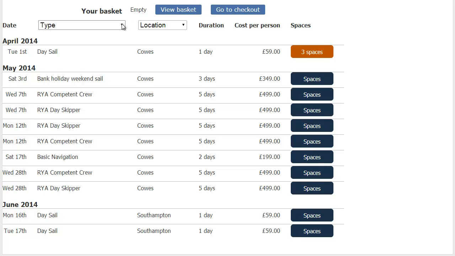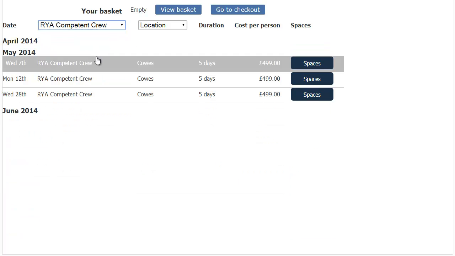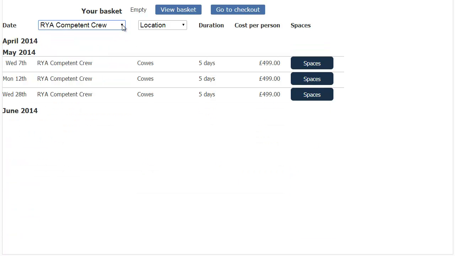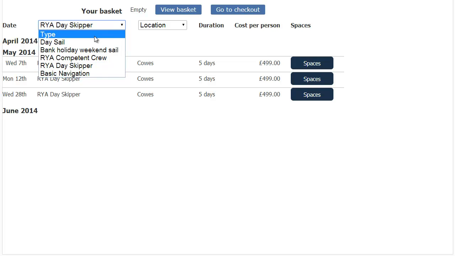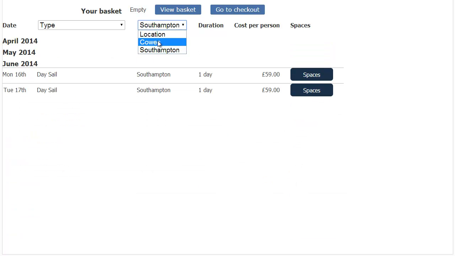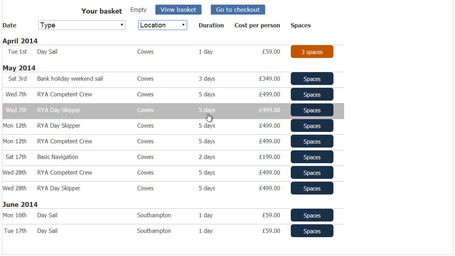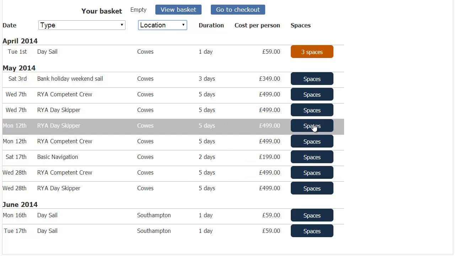So the first thing I'll show you here is how you can filter by the different types of courses you've got, just like you can on your own website. So there's all the competent crew ones, there's all the day skipper ones, put it back to full list, and here I can sort by location, so Southampton or Cowes. There we go. So I'll set that back to the full list. Shows in a similar way to your current website what spaces are available.